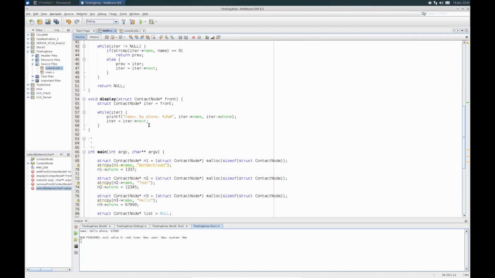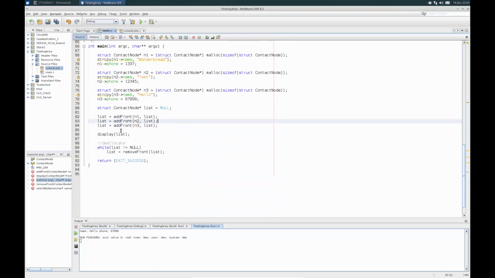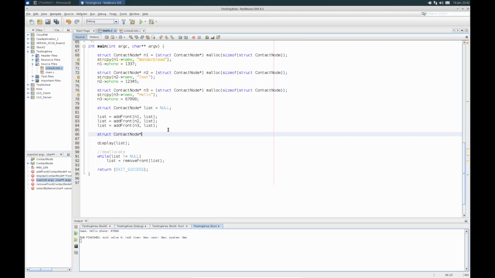So let's do select by name, and we'll try what? I want to basically have all three of these in here. And I will do something like, for example, struct contact node s. Well, it needs to be a pointer type, right? It needs to be a pointer, so I'll put a star and then I'll call it s equals select by name, and I'll put in here, let's say I want to select Wonder Bread, the last thing in there. So select by Wonder Bread, and then over here I'll put in list.